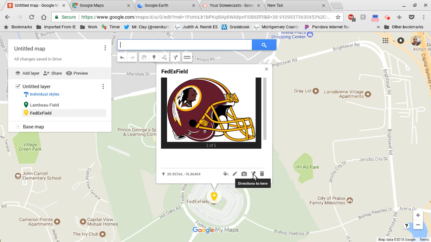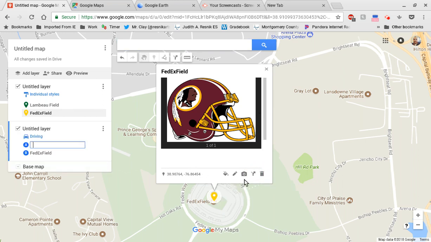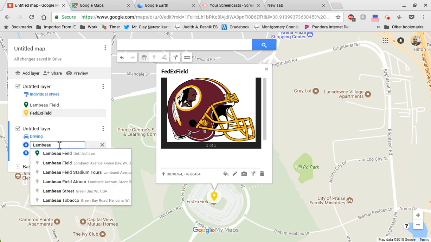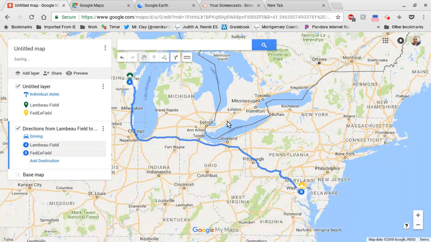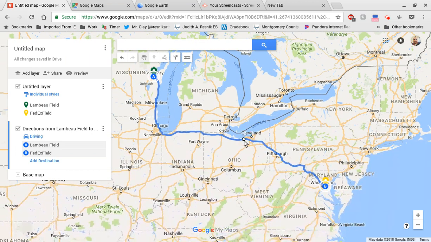Now let's see if we can add some directions to here. So as soon as I click on that, it pops up right over here in this window. It's also an option that you can add over here, directions. So you can do that over here on this side, or you can click on a marker and click on the directions icon. And let's say my directions are from Lambeau Field. So Lambeau Field has my marker there already. And boom, it has my directions.